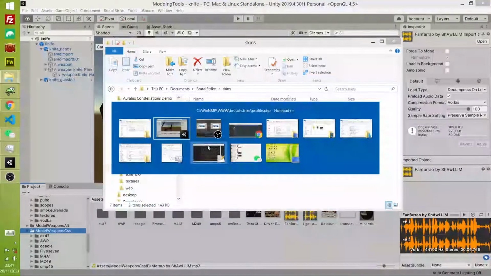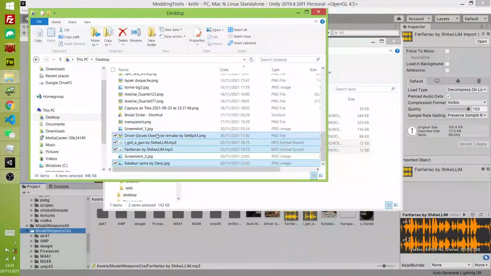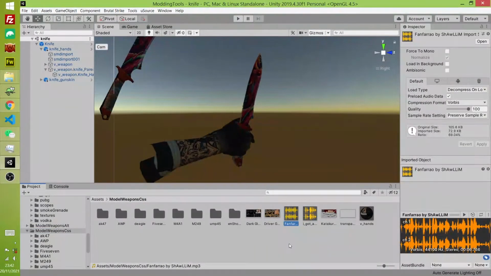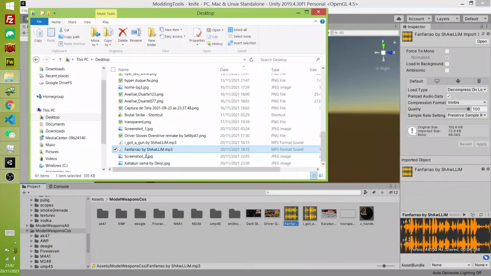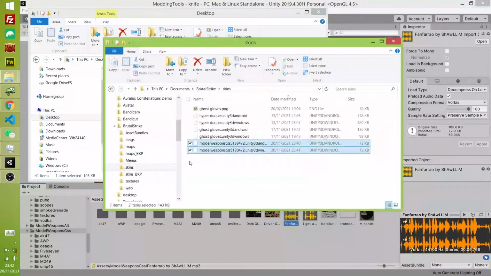And what I'm going to do is to rename this file. I think that was this. So I just rename both files. This first one is for Android and the second one is for Windows or PC players. And that's how we do an audio to play in the game.